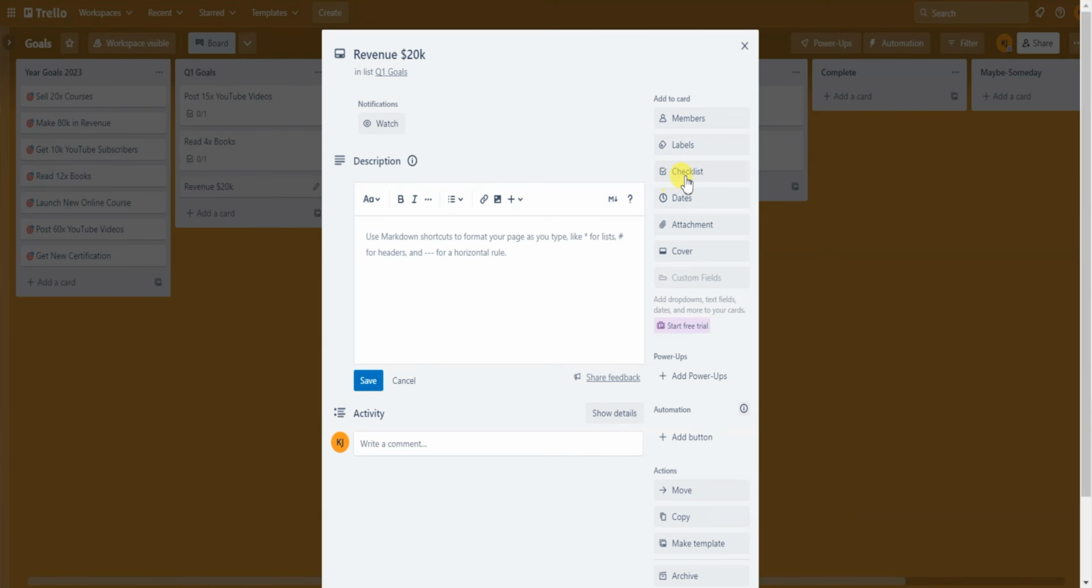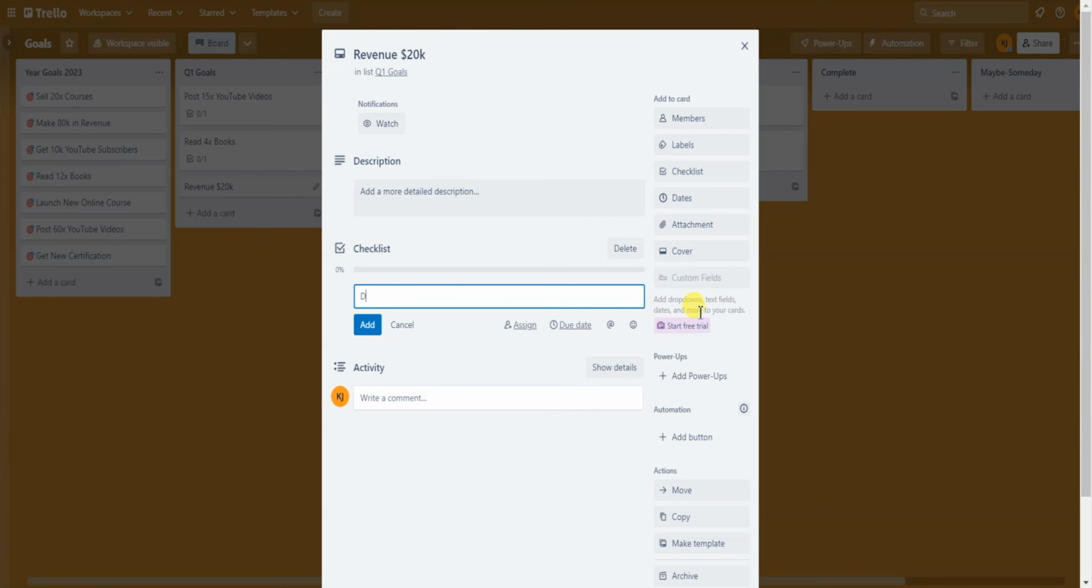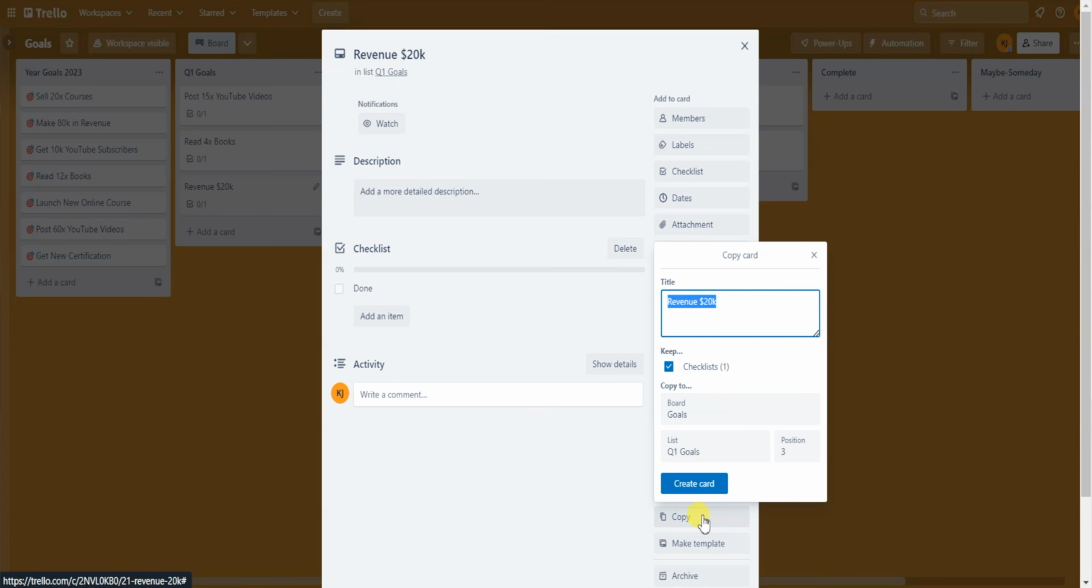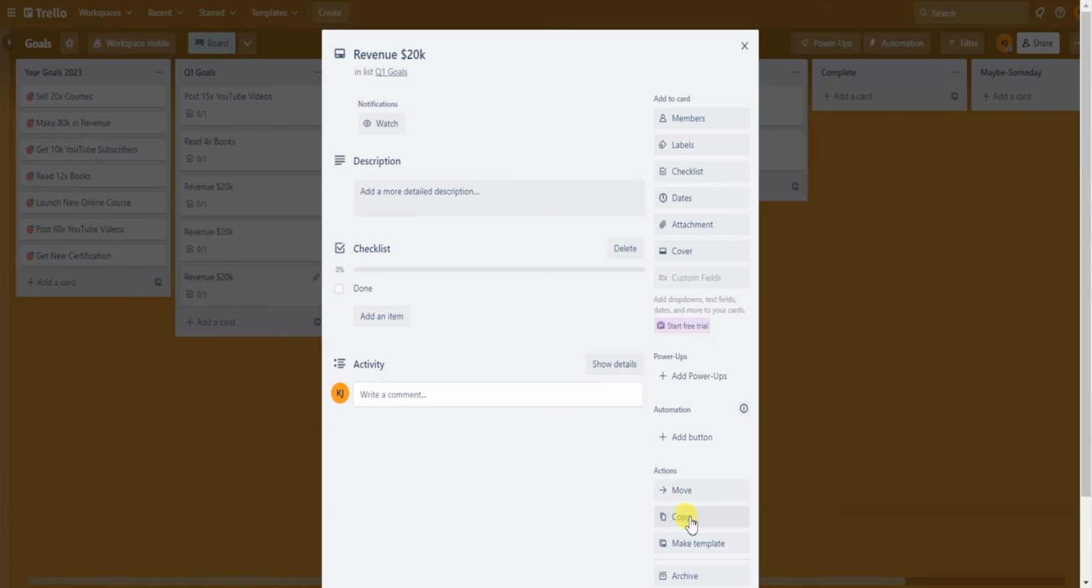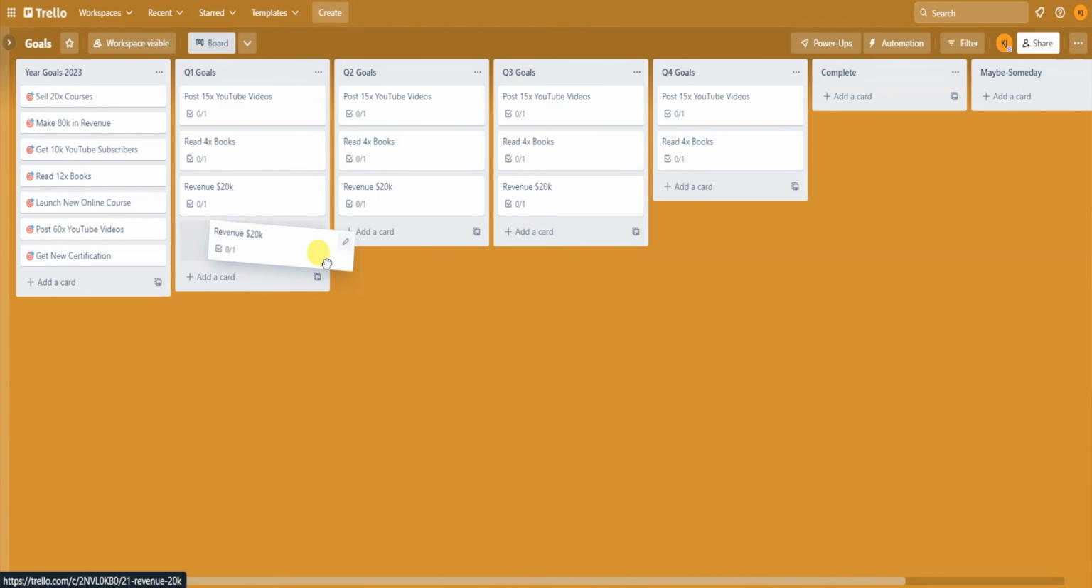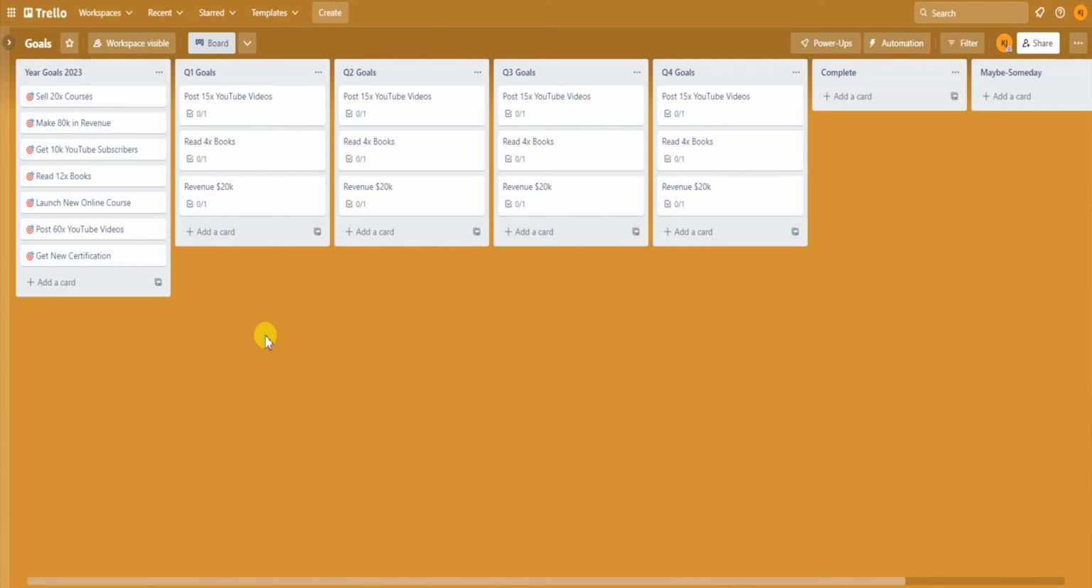For the card, you want to put revenue 20K and then add a checklist. From there, you would copy it and then drag it into quarter 2, copy it again, drag it into quarter 3, copy it again, and drag it into quarter 4. Next, we have the goal of 10,000 YouTube subscribers. And we're going to repeat the same process as we did before. 10,000 subscribers divided by 4 quarters is 2,500 subscribers per quarter.